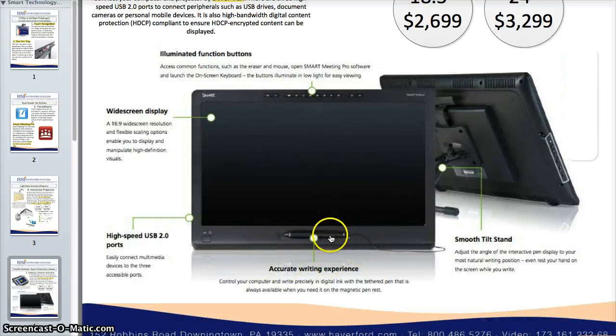You can see here that the pen magnetically hooks up right here, and it's ready to go for any end user who comes to the display and wants to annotate or use it as a navigation tool for their PC.